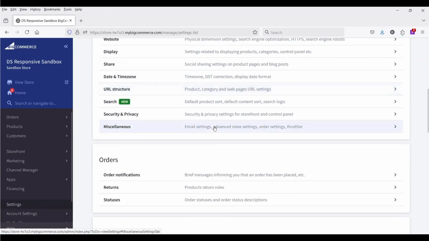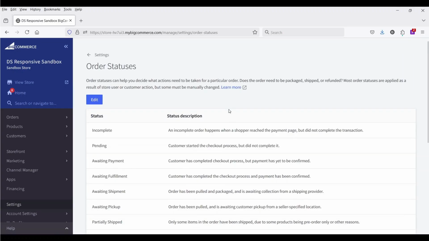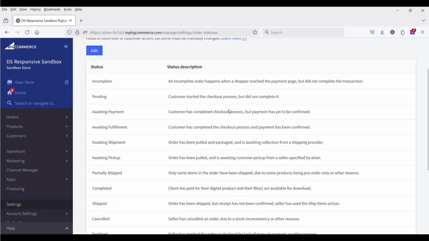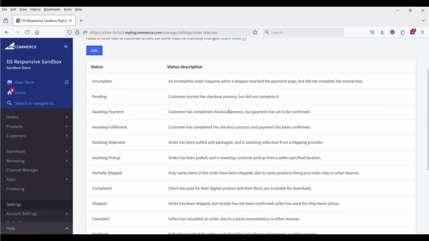And then you're going to scroll down to the orders area and you're going to click on statuses. Now here you're going to see all the default order statuses that would apply to orders in your store. There's quite a few of them. One thing to keep in mind is that certain statuses are going to be used automatically depending on things that happen to the order in your store. So for example, if someone starts the checkout process but doesn't complete it, it's automatically going to get this status of pending. Or it's going to get a status of incomplete. So you probably don't want to change those two.